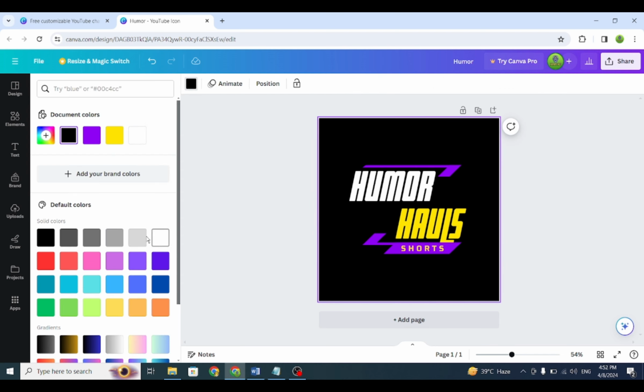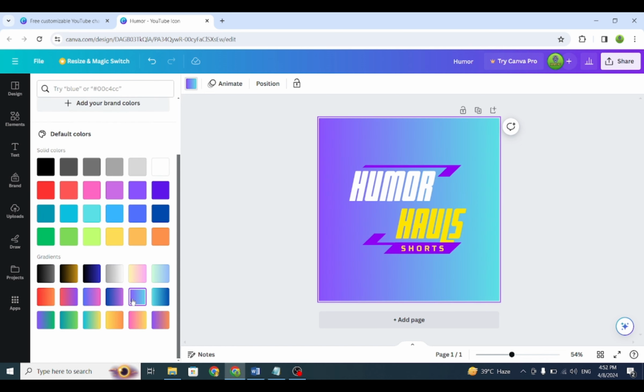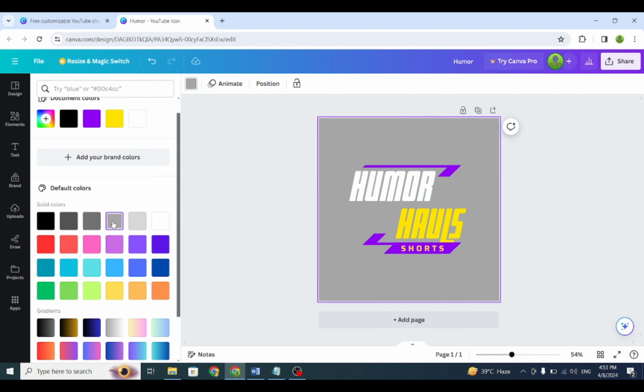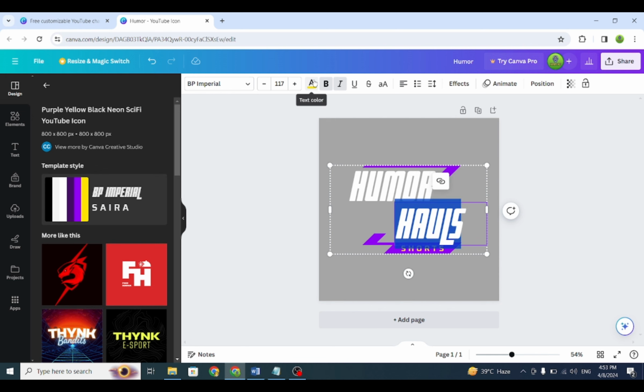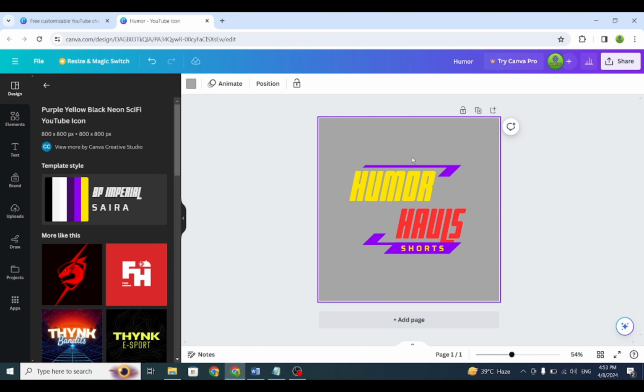Then change the color of the background like this. You can also change the color of the font, like this. After that, click on the Share button and download the logo.